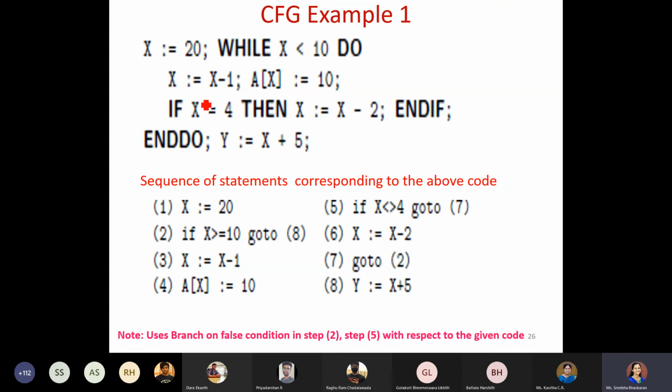So you can see here, I have just numbered each and every statement. Say, first statement what I have, x is equal to 20. So that I have numbered as 1. Next, if you see, while x less than 10, it is a while loop, so it is a looping statement. So when I convert this and write it by using an if statement, how do I write? I would be writing it in the opposite way. The false part I would be writing.